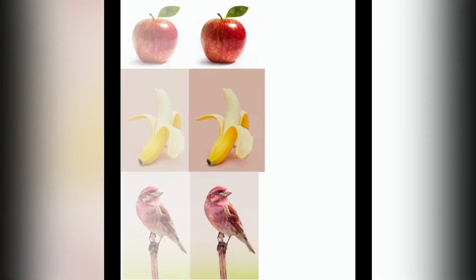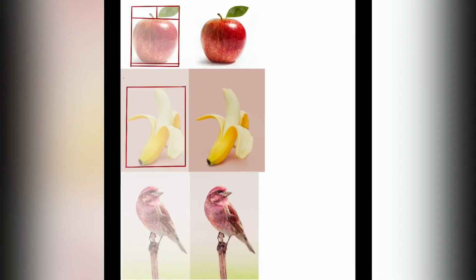Today we're going to be seeing how we can break down the apple, the banana, and the bird into different big shapes, different cylindrical and square shapes. So you can just choose whichever shape you think is easy for you to replicate. Then make sure you separate the reference into two.